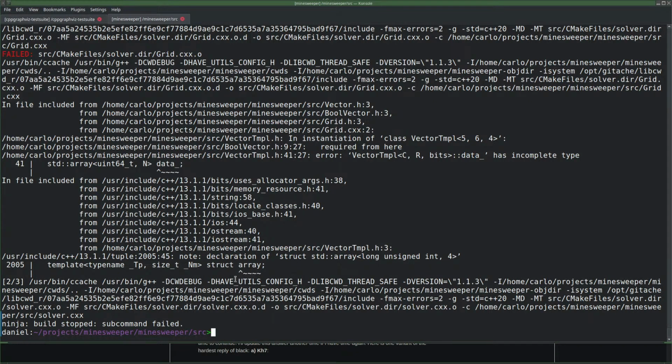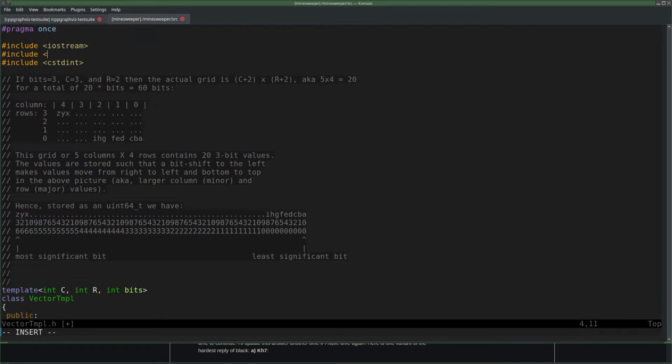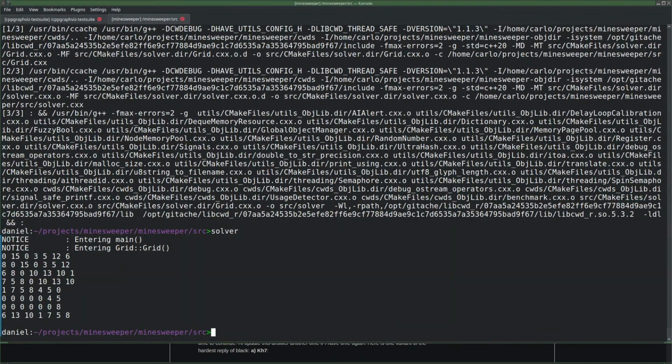What is this? Data is an incomplete type. I did not include array. Tuple. Guess I forgot to include array. Yeah, totally forgot that. That worked. Solver. And there we are.